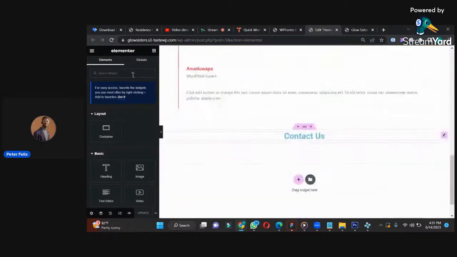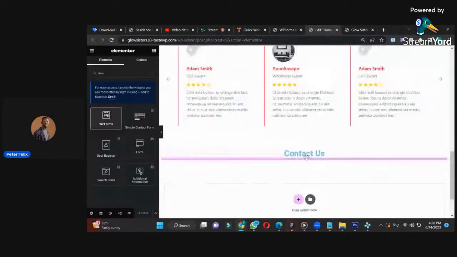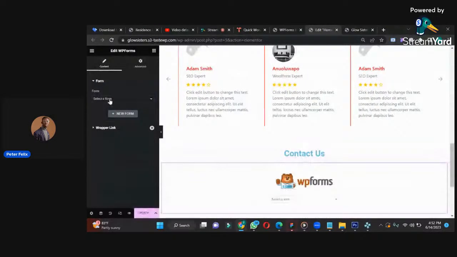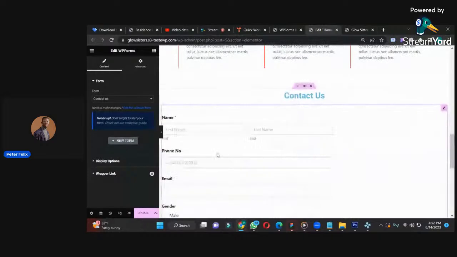So I want to insert my form here. Under this part, just under here, type in form. So this is what we are using, WP Form. Click and drag it in. Now to select the form here, this is what we created, contact us. It will load the form. Now this is the form.